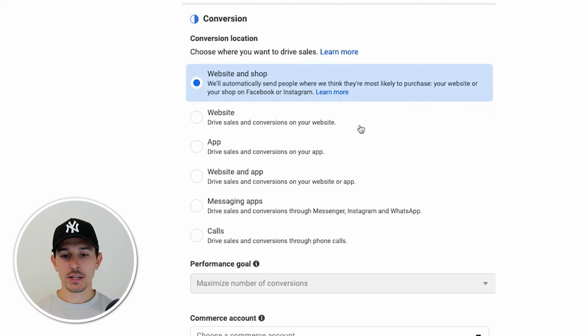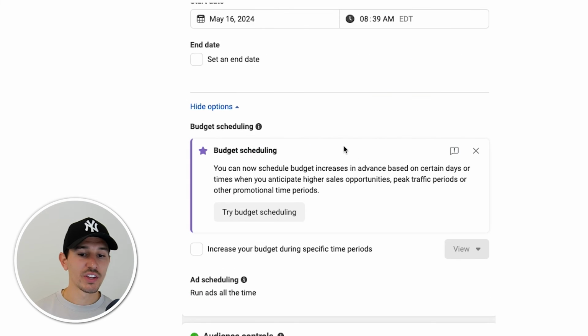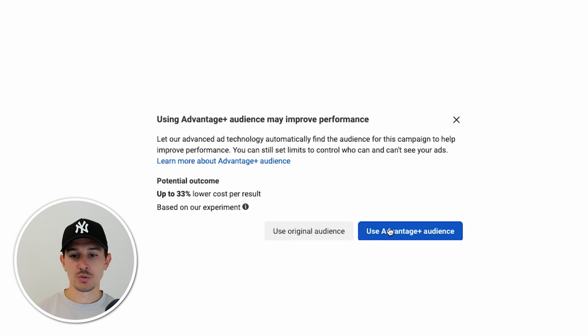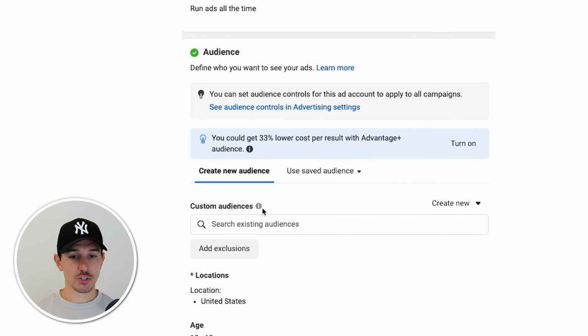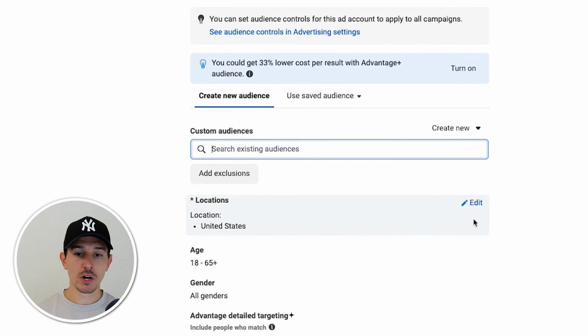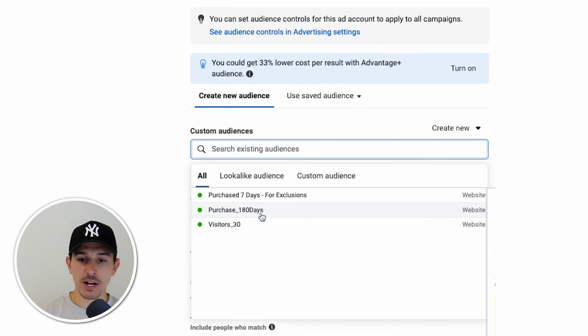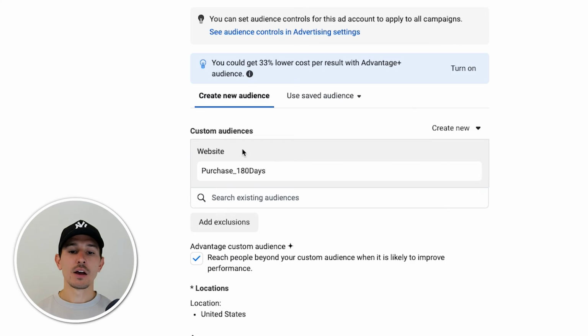Purchase 180, and this is going to be anyone who's purchased within the last 180 days. We're going to switch this to original audience options. We're going to scroll down just a touch, and we're going to use custom audiences for the first time, and then you're going to find your purchase 180 days here. Now, here's one huge key. This is the most important thing when you're creating this retention campaign.